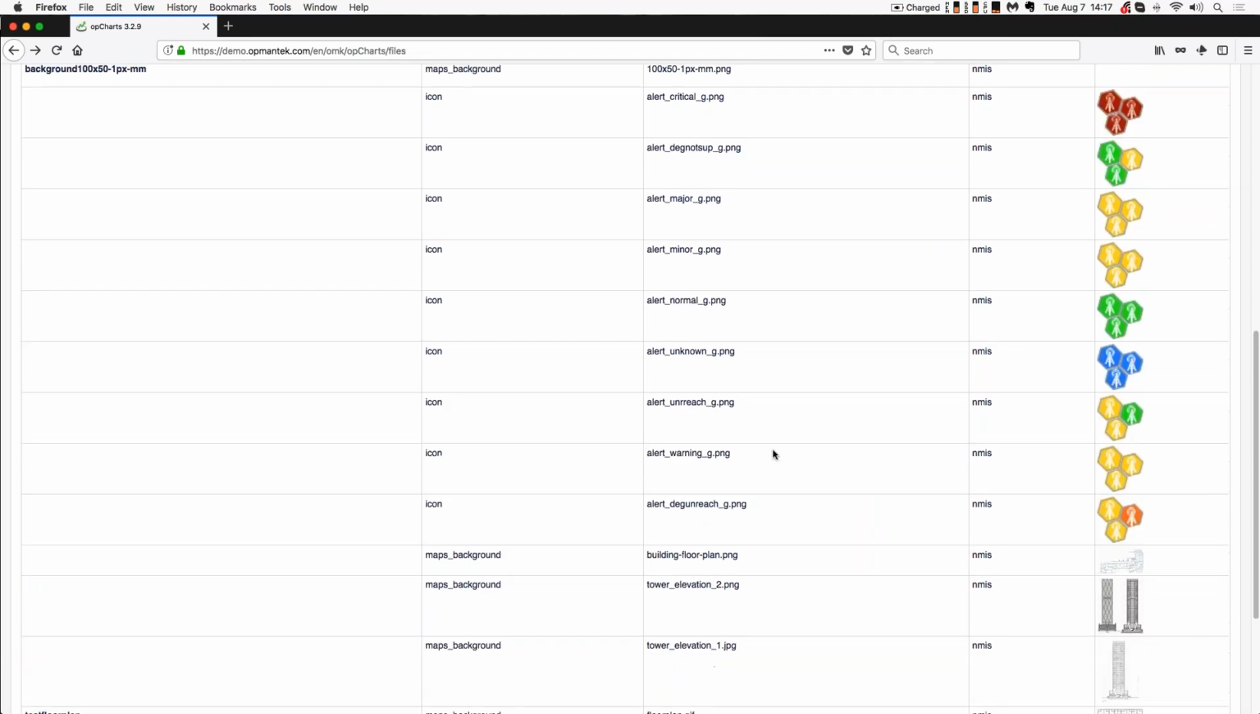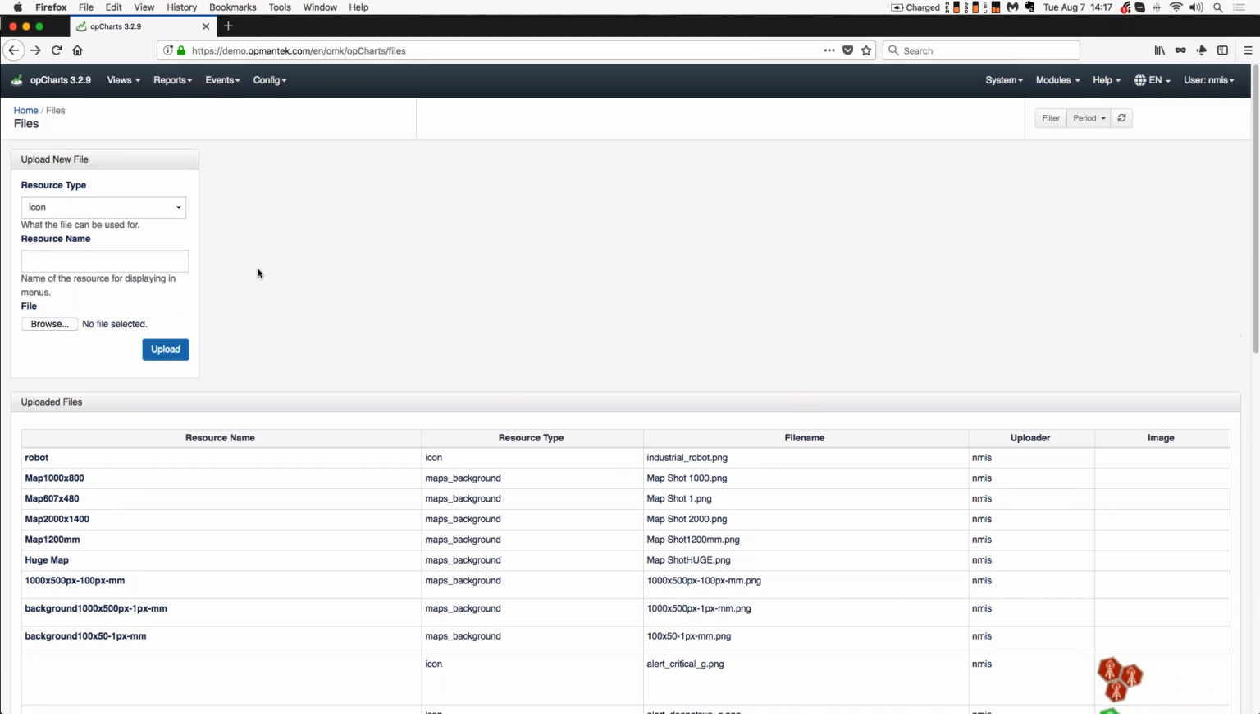And what I'm going to do is import a new floor plan. So in the top left, I'm going to select under resource type, maps background. That makes sure that this image goes into the correct subdirectory. The next thing I'm going to do is give it a name. So I'm just going to call it 301 fourth floor plan. So we're at 301 McClellan. This is going to be the fourth floor.